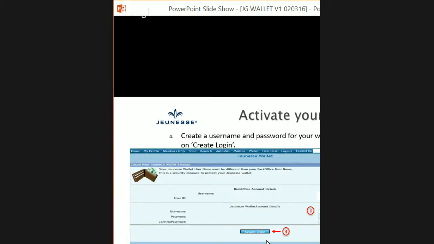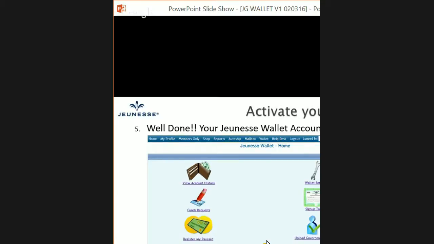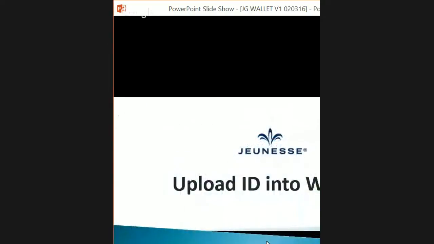Simple as that. Well done. You have already set up your Genius Wallet account. Now how to activate it? You need to upload your ID into the wallet.